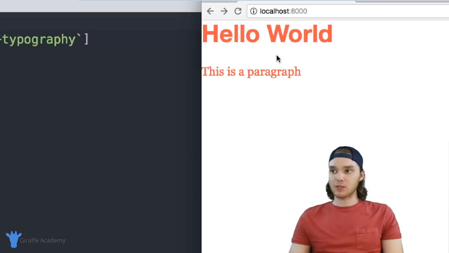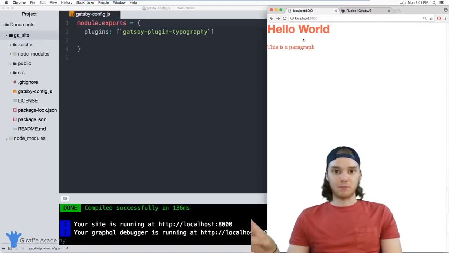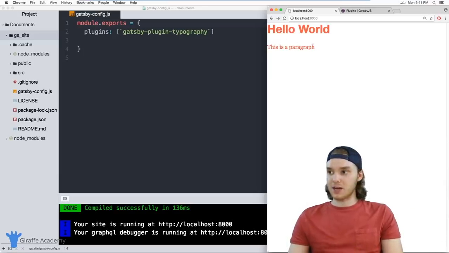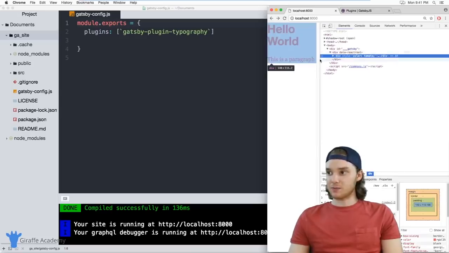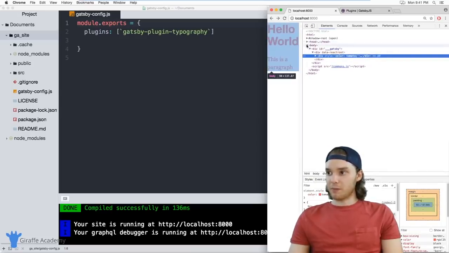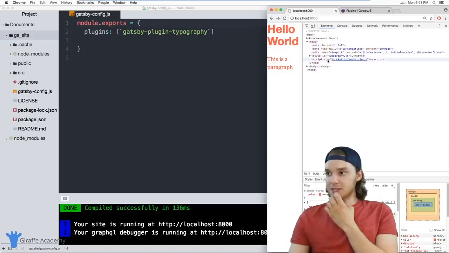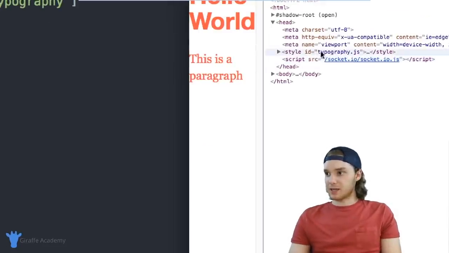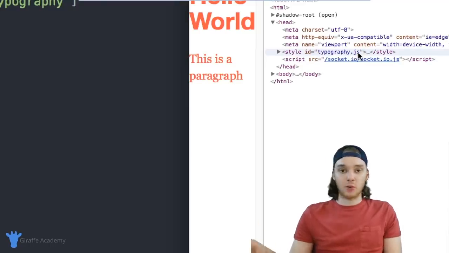And so what actually happened was this typography plugin got used by Gatsby, and it changed the way that our text looked, right? So typography is like a CSS framework, so it's changing the look and the feel of our site. And if I inspect this page and I go up here in the head of our website, you'll see that there's this new element here. It's this style tag, and it says ID is typography.js.